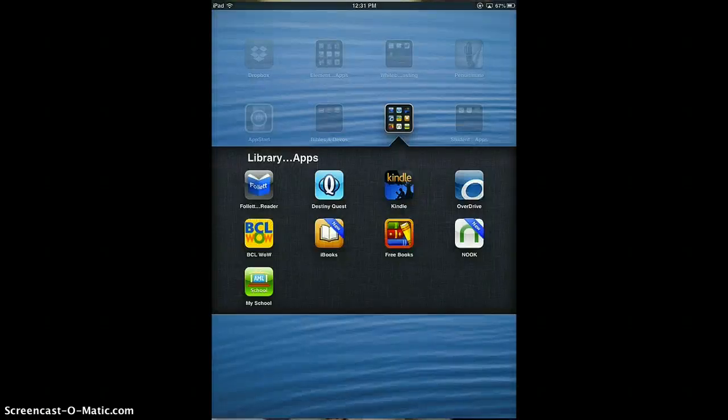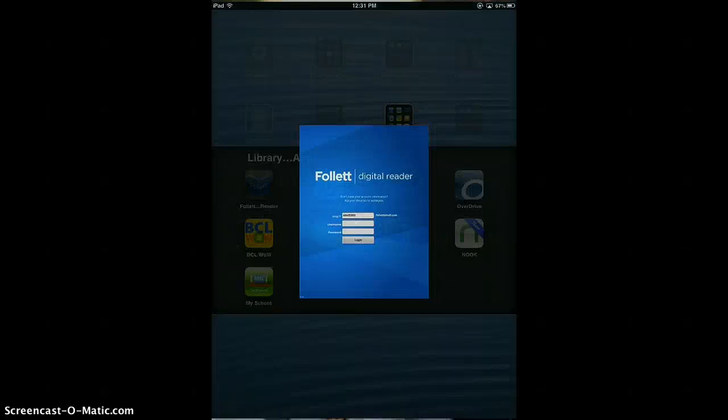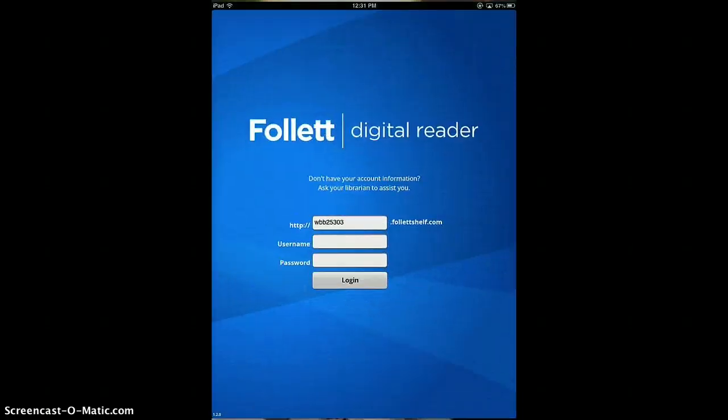The next thing we're going to look at is the Follett Digital Reader app. And again, you'll have to set this app up the first time you use it. One thing to remember is that every type of ebook has its own digital reader. So if these are for the ebooks that CCA owns through Destiny, it will tell you if it's a Follett ebook, and then you know that you use the Follett Digital Reader.